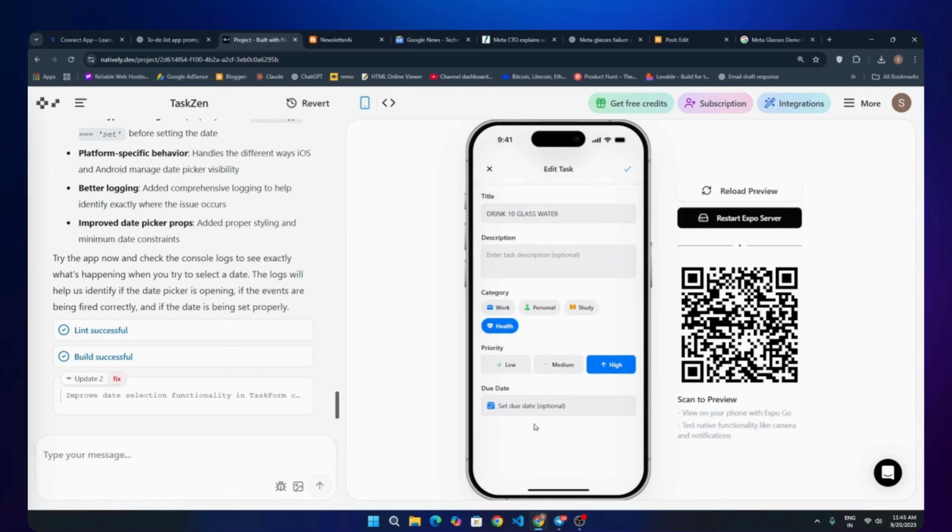So for now, you can see here we still cannot select date and time. So what I'm trying to do is prompt it to add a manual option so that we can enter date and time manually. This is the best option for now, I think. I just said it's not fixed yet. You can add the options to add date and time manually, so it can give us another version where we can enter date and time manually.